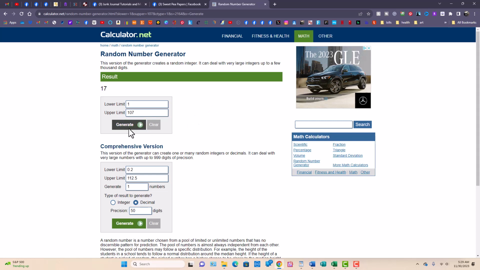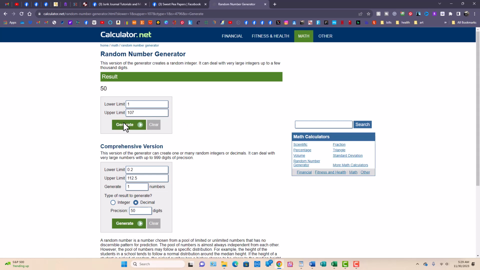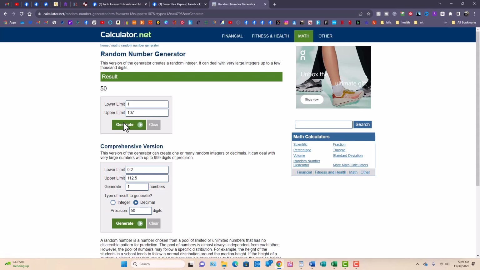Okay. So here's the drawing for the first place prize. That's number 50. Number 50 is Rose DeFeo. She wins the first place prize.